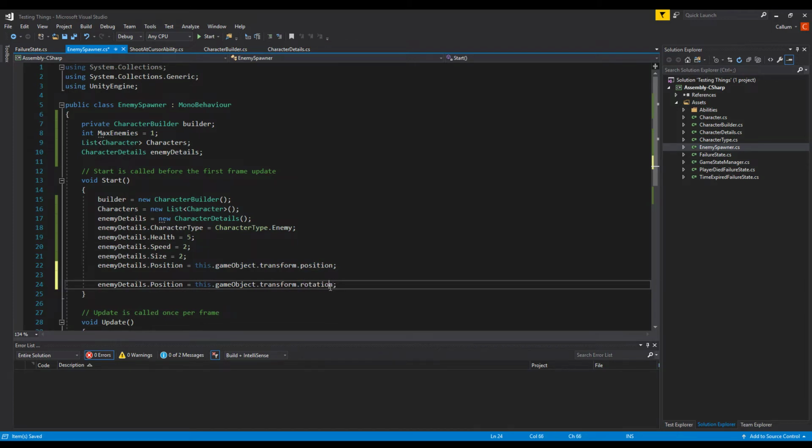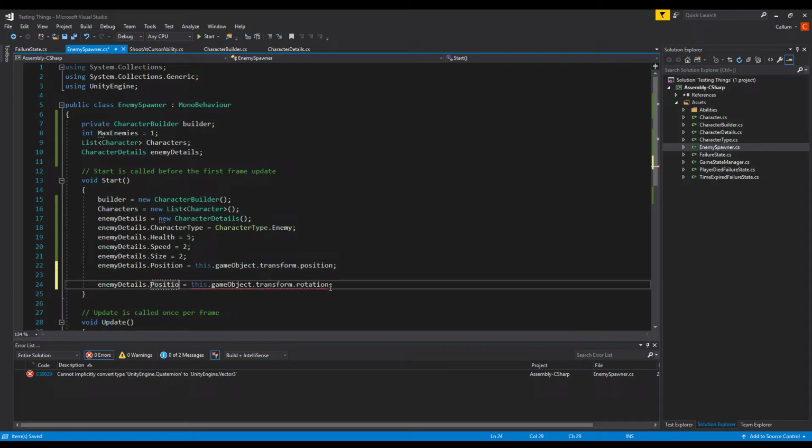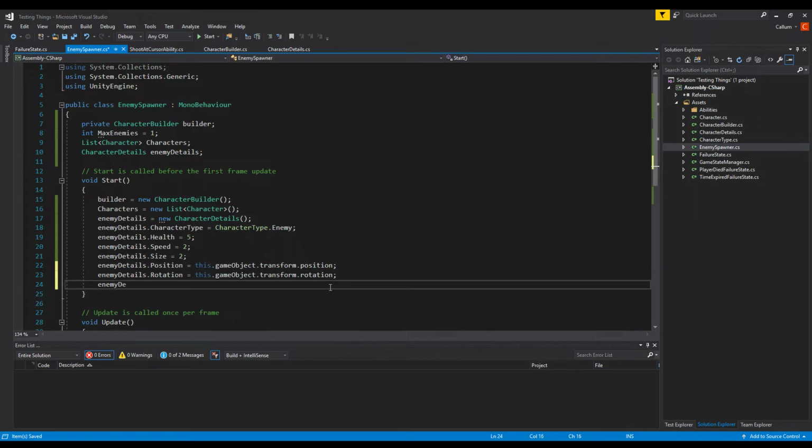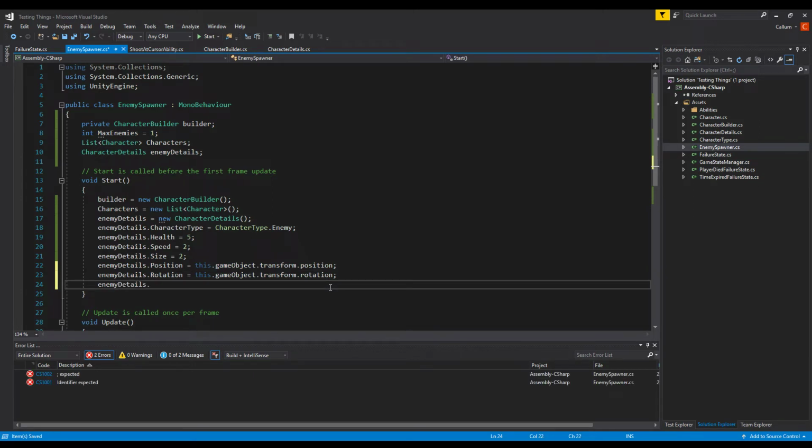Let's do rotation. Enemy details dot rotation. We've got size, we've got position, we've got rotation. Oh, a KSP joke.